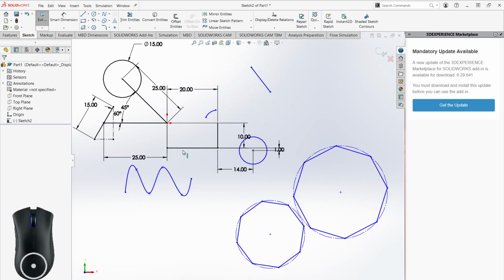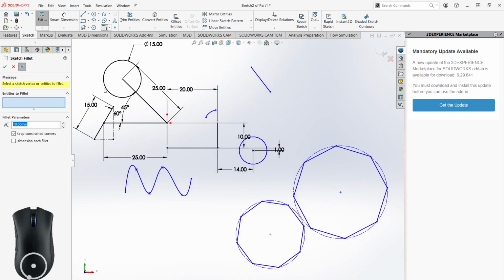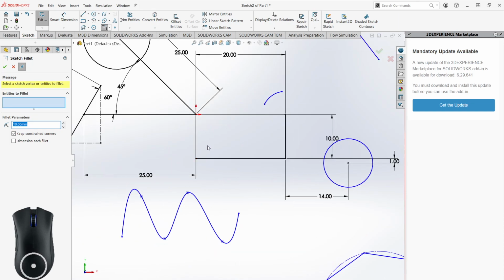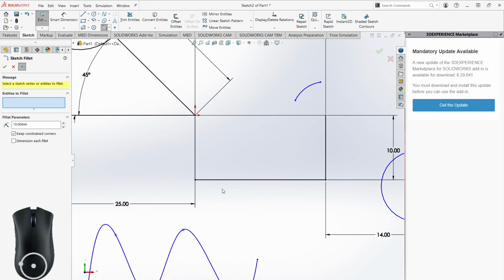Right, and then the last thing I want to show you guys is the fillet function. Fillets are going to round the corners, right? Any sharp corners are going to get rounded. So, for example, click on this.